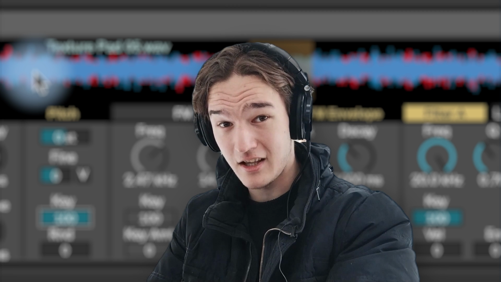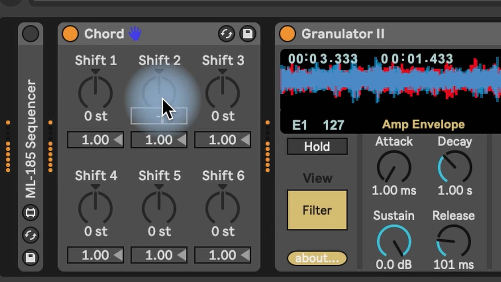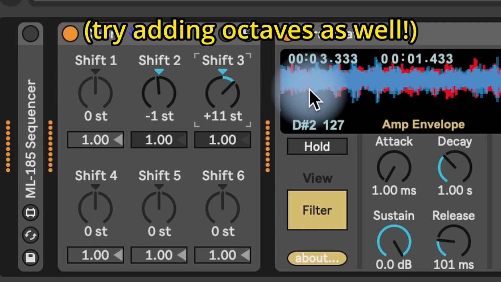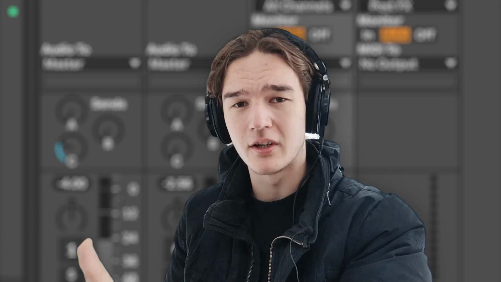And if that's not enough dissonance for you, you can also try the single semitone interval. Though it's not always a good idea to add the chord device from my experience. Sometimes you might have to experiment with different samples and see what works.